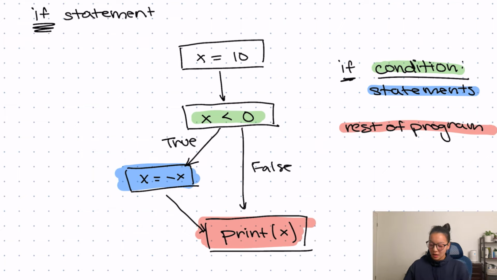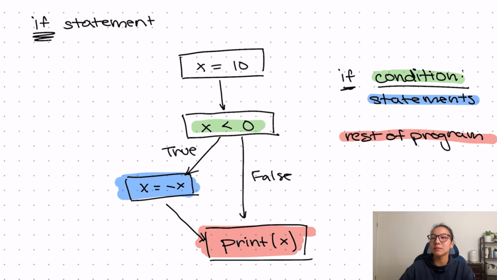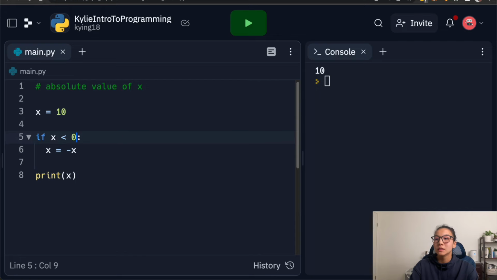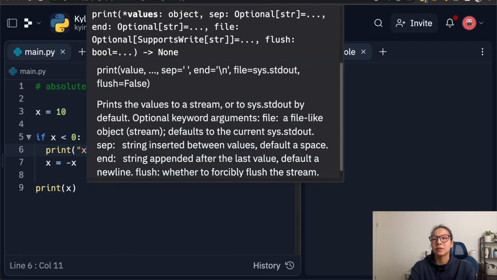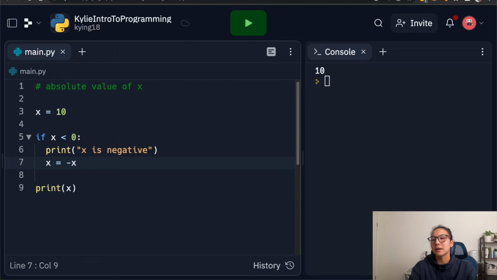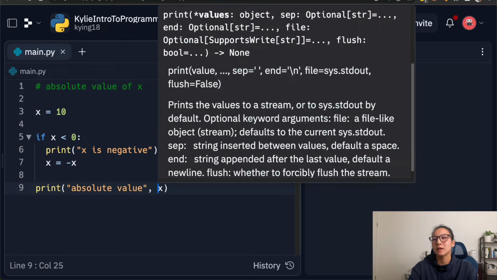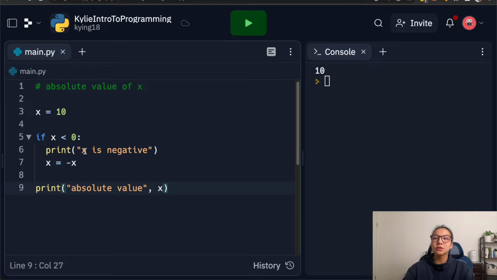Okay, cool. And sometimes this statement can be more than one line. So here I can print, x is negative. And then I can negate x. And at the very end, I can say absolute value, and then also print x. So here you'll notice that I have two lines underneath this if statement, and we know that because they're indented. So indenting and spacing is really important in Python in these sorts of cases where you have this colon at the end of a statement.